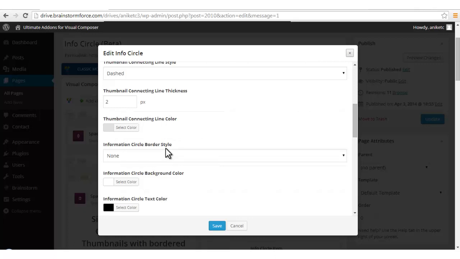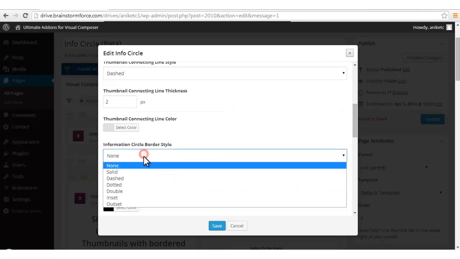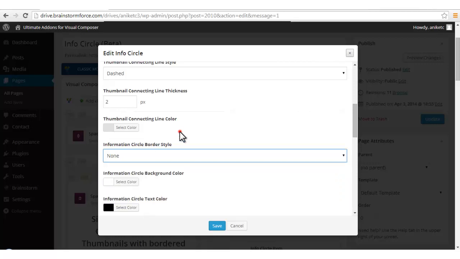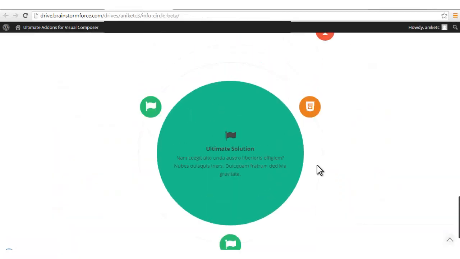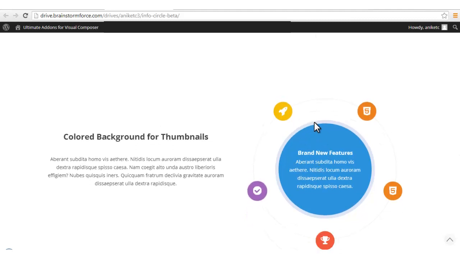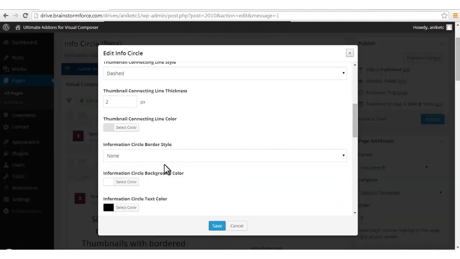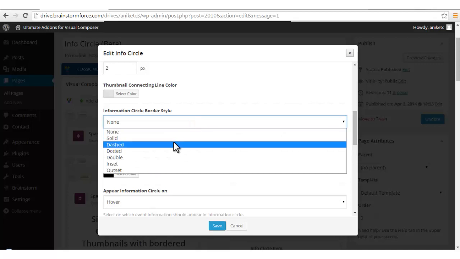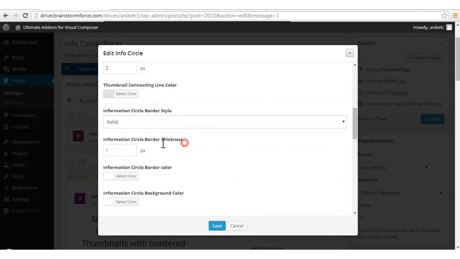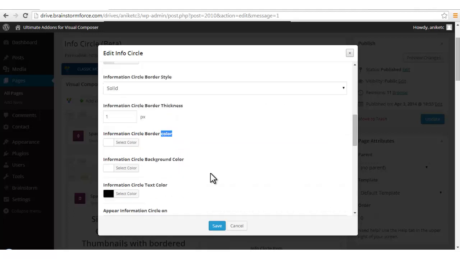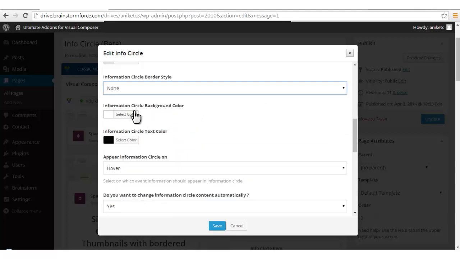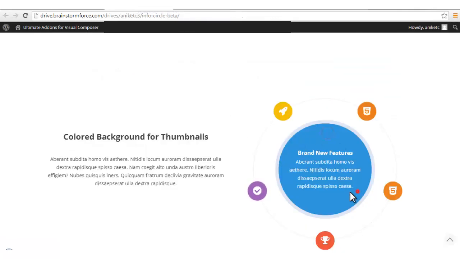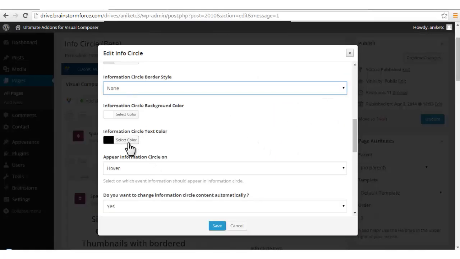Information circle border style. You can also select the border style for your information circle. Like here, I have selected a solid border with much lighter shade of color. You can even choose it to be dashed, dotted, and all other options like thickness and color. The background color for your information circle, as well as the text color.